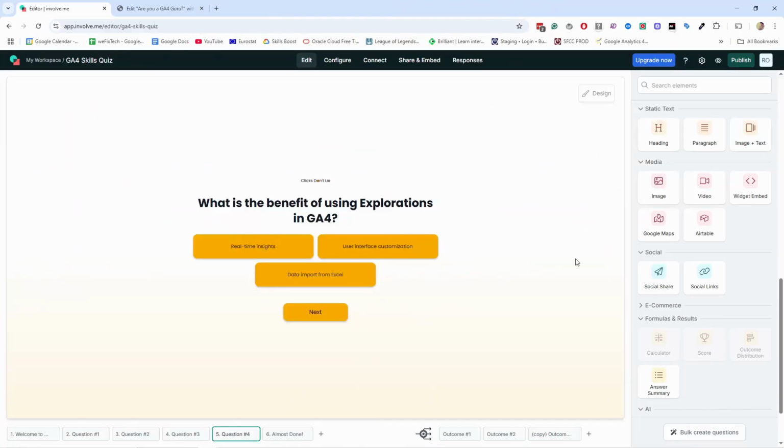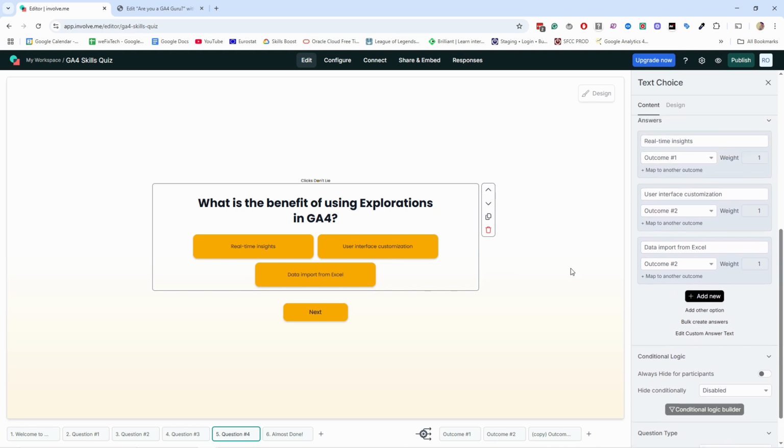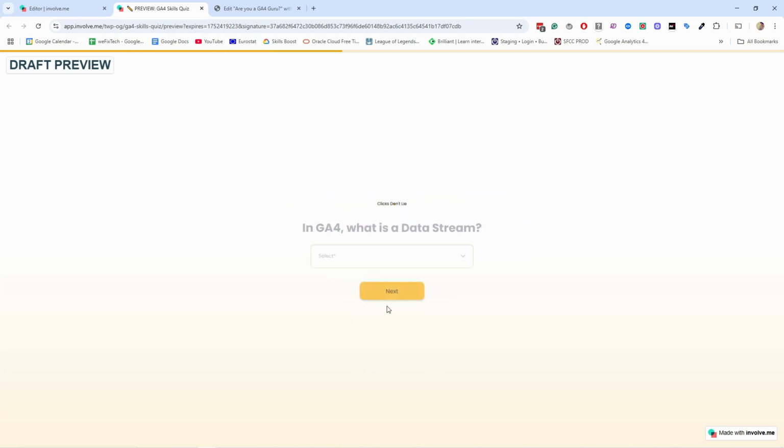Okay, so done with all the questions. So you see here, all the outcomes are now linked. And if I want to preview all of this, I can come here. You can see that we have preview design or test the funnel. So from here, you would see the design, but we actually want to test the whole funnel. So let's click on that one. Notice how this is a draft preview. It's quite clear here, but we can test it out. I'm just going to answer these quickly.